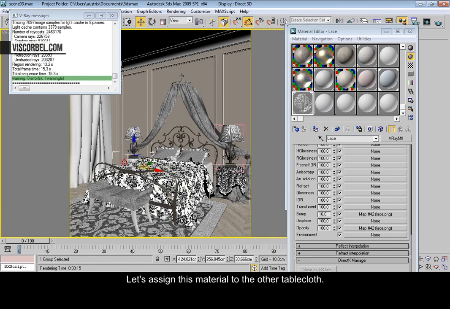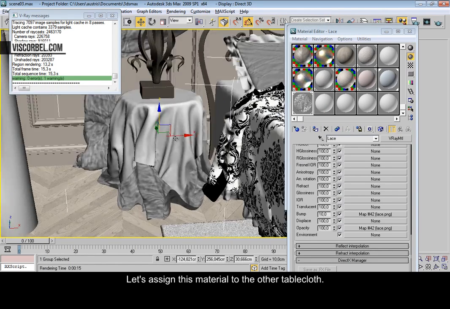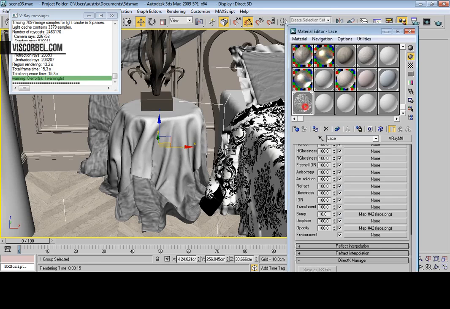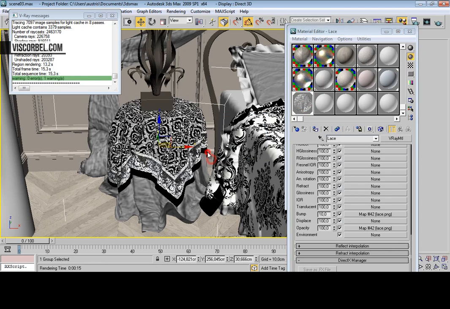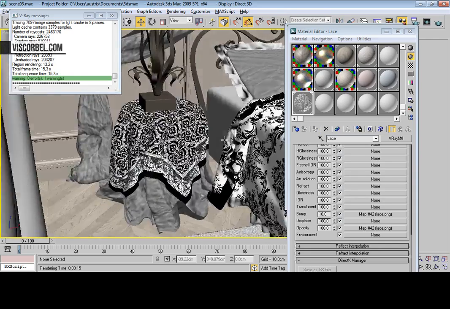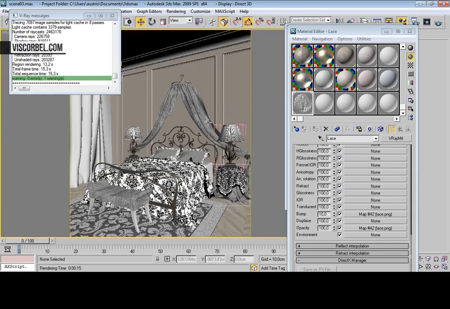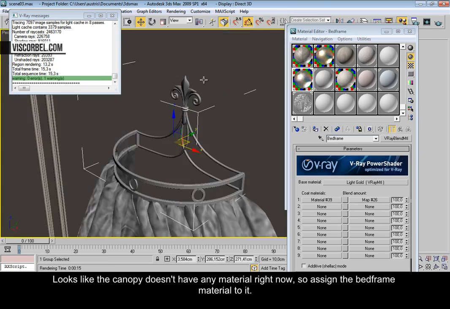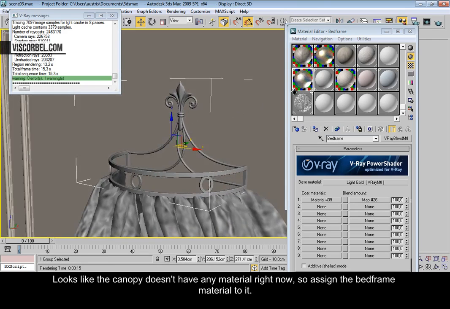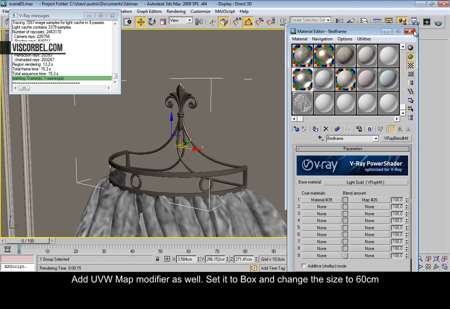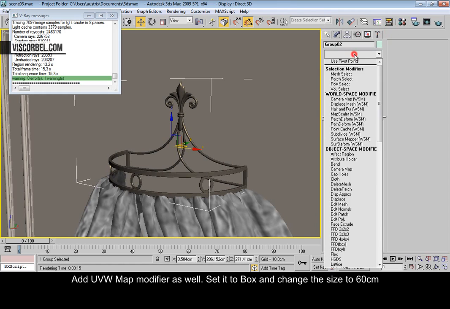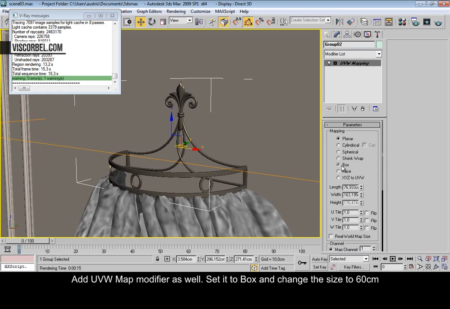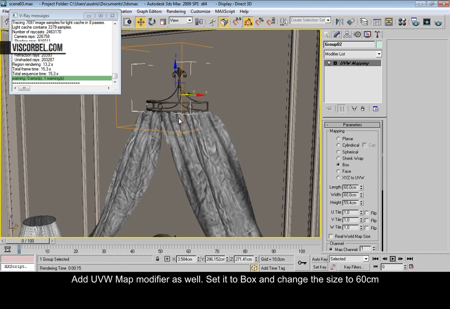Now let's assign the material to the other bedstand. And let's move on. Okay, looks like this piece over here doesn't have any material right now, so let's assign it the bed frame material and give it some UVW mapping. Just a simple box will do just fine. Change the size to 60, 60, 60 and leave it like that.